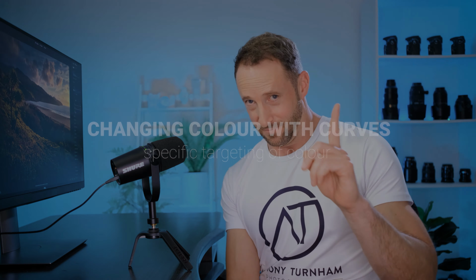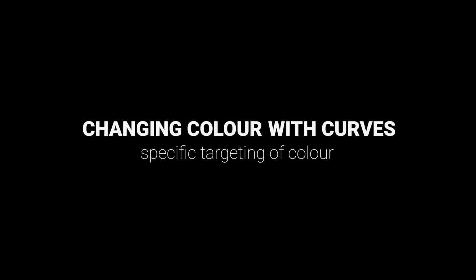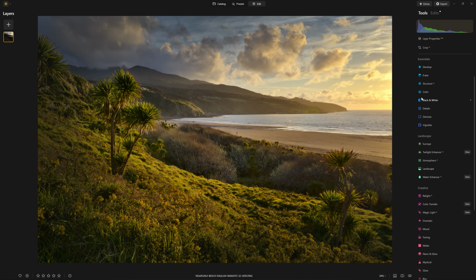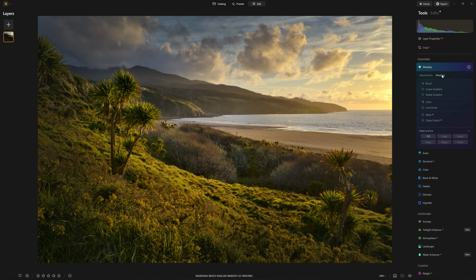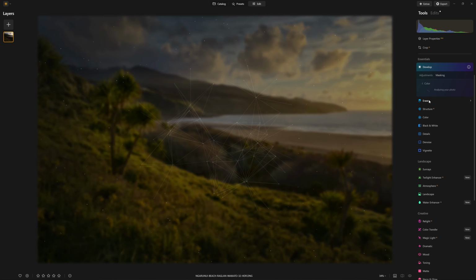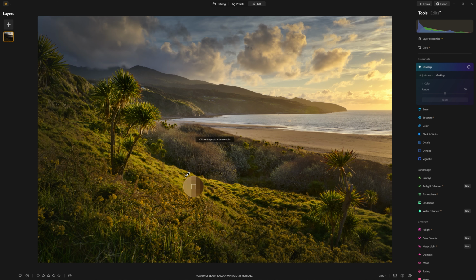But this is all about curves, so I am going to show you how we can minimize that green using curves only. Right, only use curves. Stupid self-imposed rule. Okay, let me show you how we could tackle this using curves. So I find the saturation is too much in the greens. So what I'm going to do first of all is actually select the greens, and we can do that with the color selection. And then I'm going to come in and find the most representative place to click.